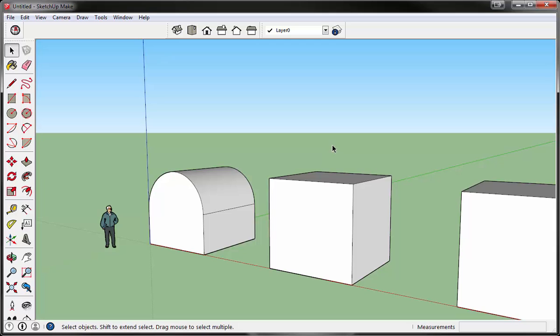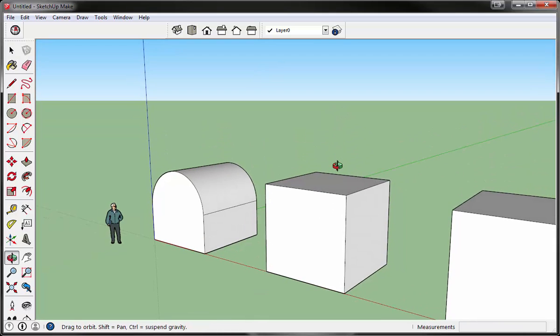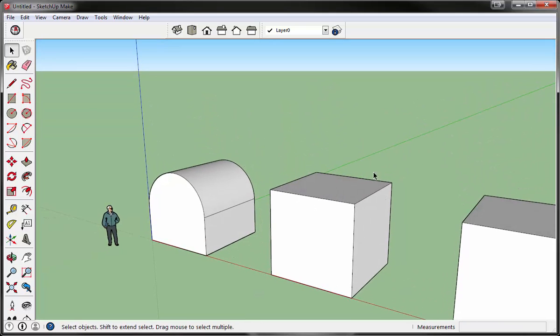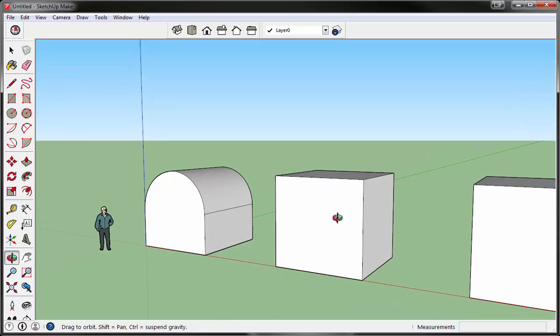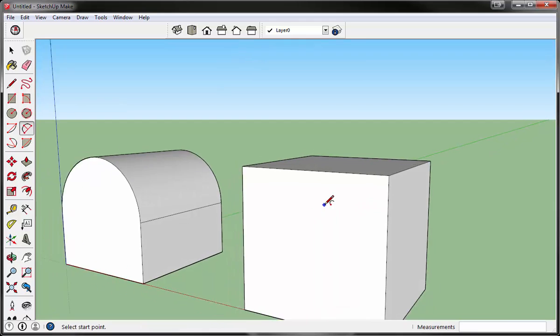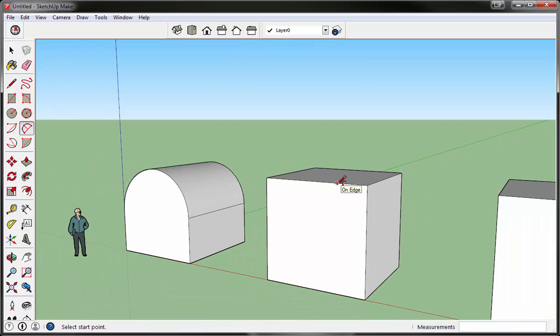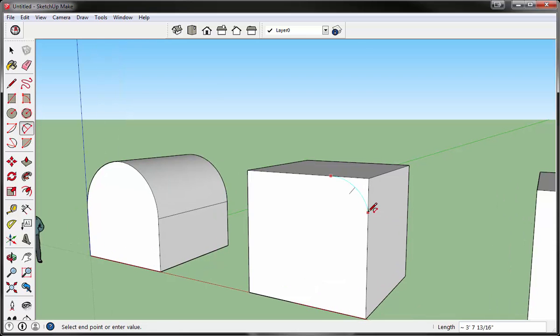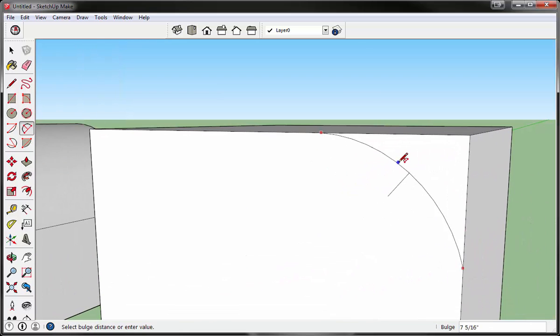The next tool we'll use is called a follow me tool. The follow me tool allows us to take away material around the entire selected face of an object. Let's grab our arc tool once again, and this time move a little bit further in so we're not exactly on the midpoint. I'll click again, and then slowly move in until I get my tangent edge.